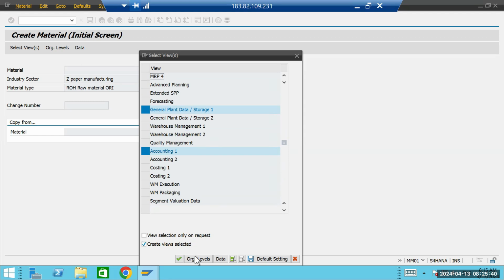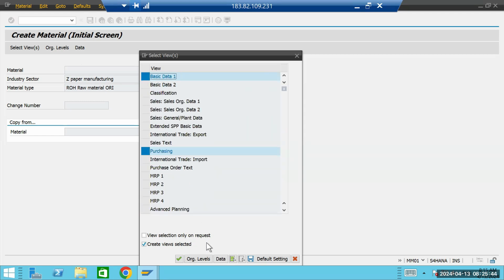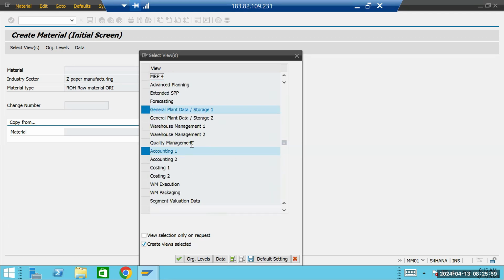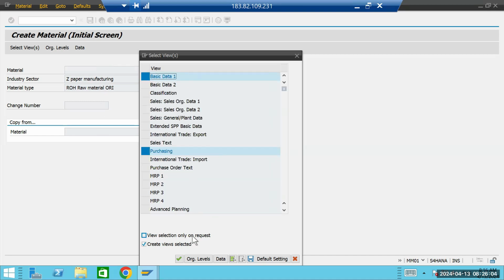Now I will click on organizational level. If you want to save this selection, you can see the default settings here. If you select these and click on default settings, then whenever you come to the create material screen, by default it will select these screens only.